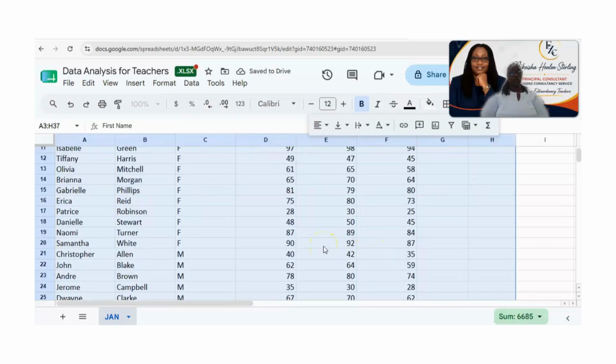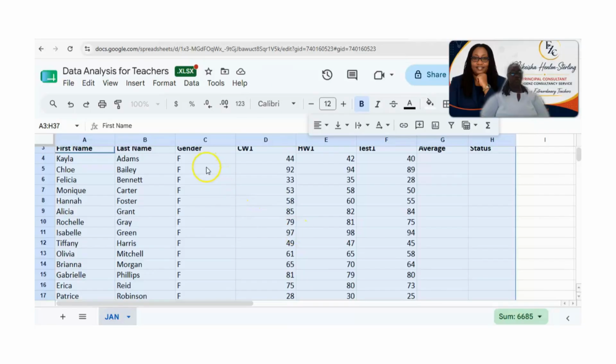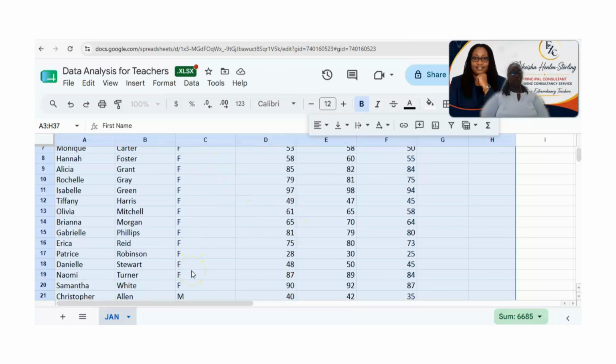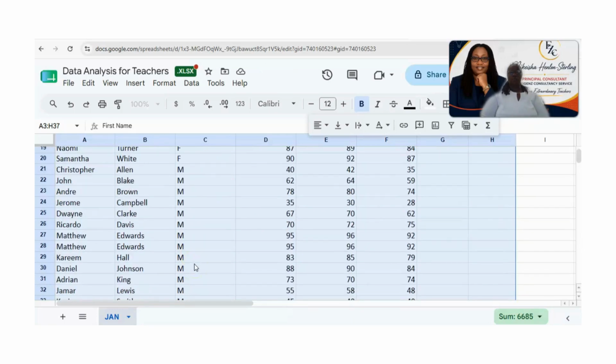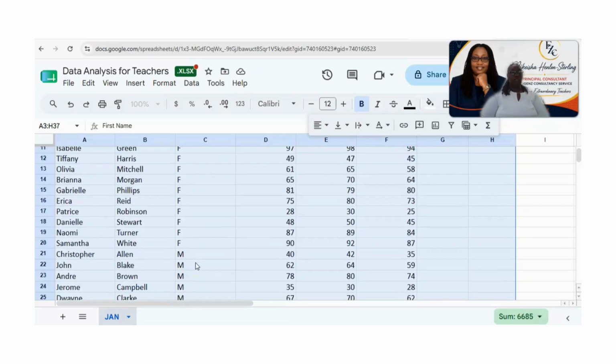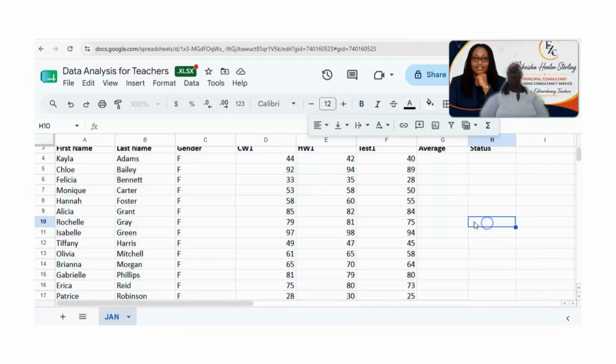Now, if you look at your data set, you recognize that our females are separated from our males. And not only that, they are in alphabetical order by gender. Okay, so we have that done.